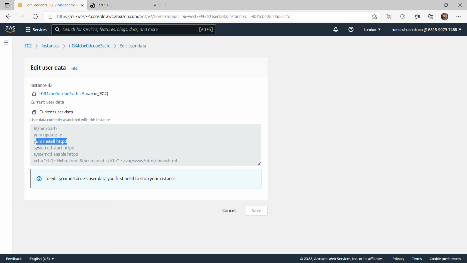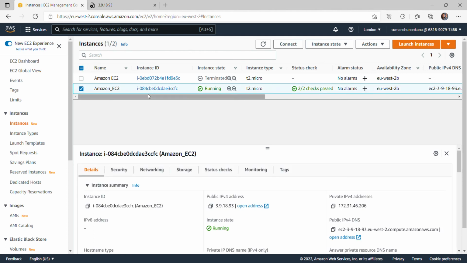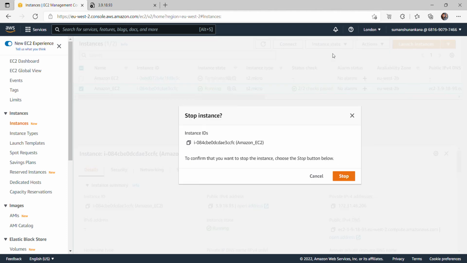Okay, something is wrong here. We gave yum update -y, so that is okay. But when we run yum install httpd, it also asks whether you want to install the httpd server or not, so it is waiting for us to give y or n. By default we have to give -y, so that it automatically assumes yes. Let's edit the script. To edit it, we first have to stop the particular instance. So click on the particular instance, go to the instance state, and stop it.